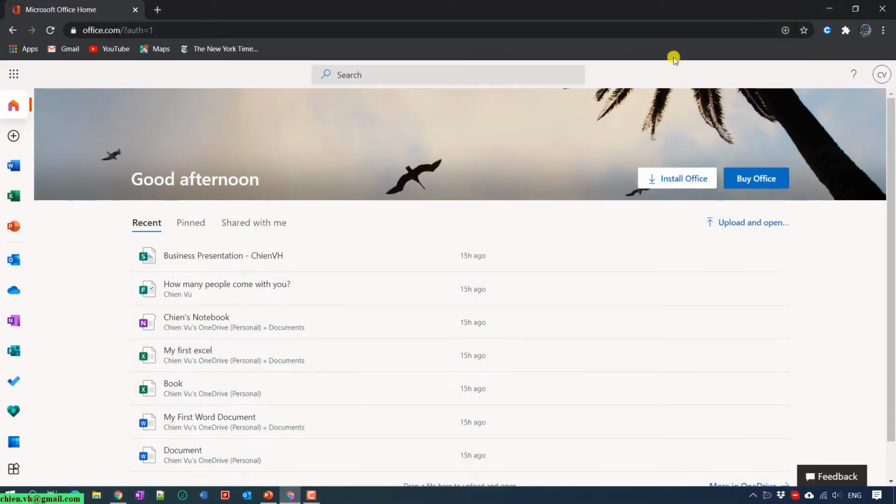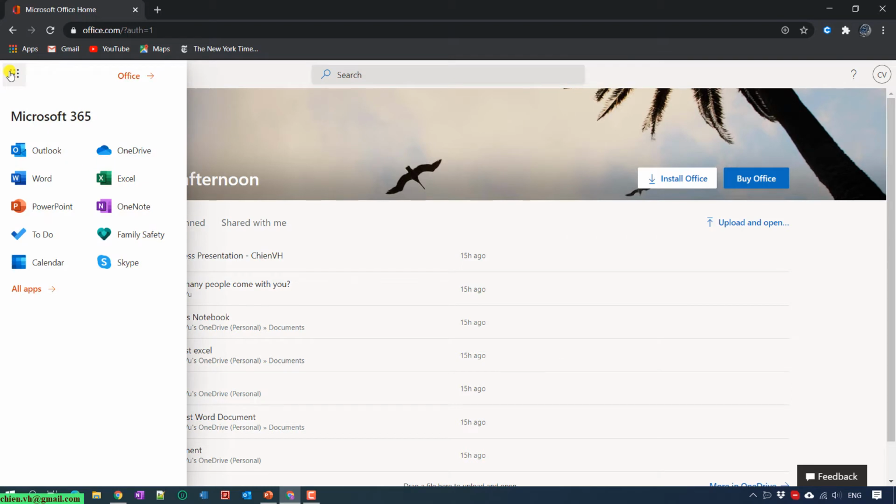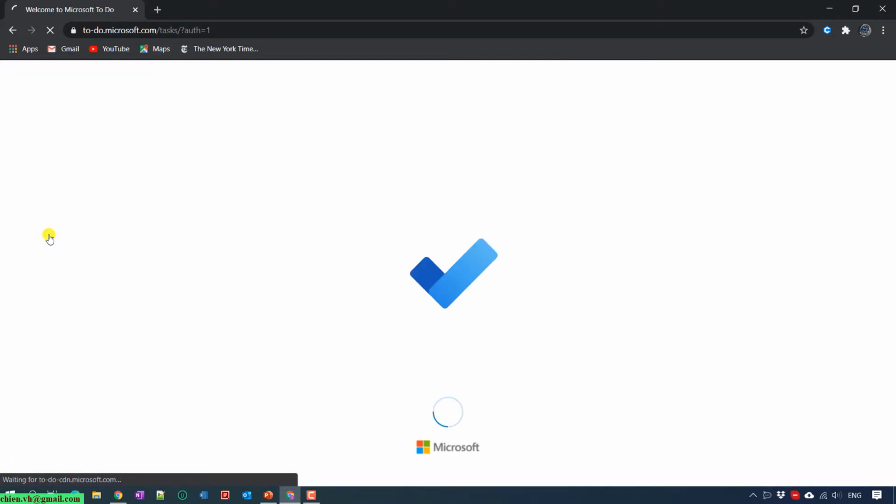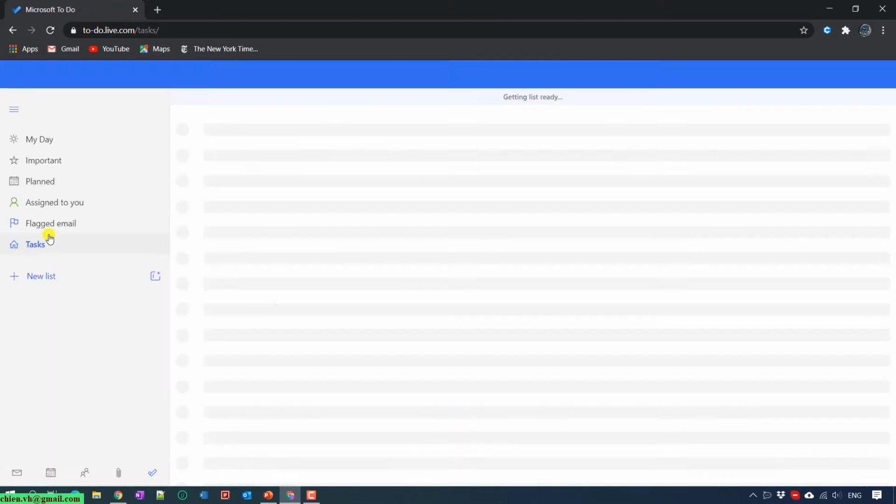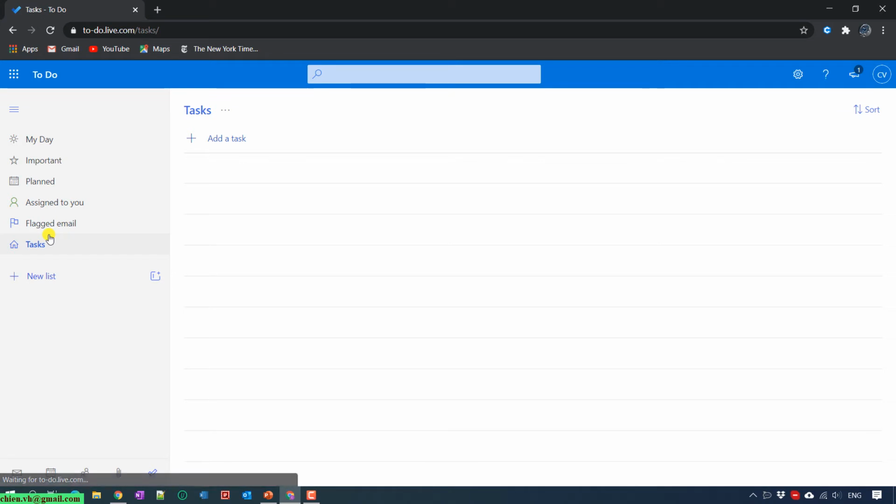Firstly, you need to have a Microsoft account, and then you access office.com. You see in the navigation on the left hand side we have the To Do application. Just click on the To Do application. It will navigate you to to-do.live.com, where you can create tasks for planning. This is the web view.